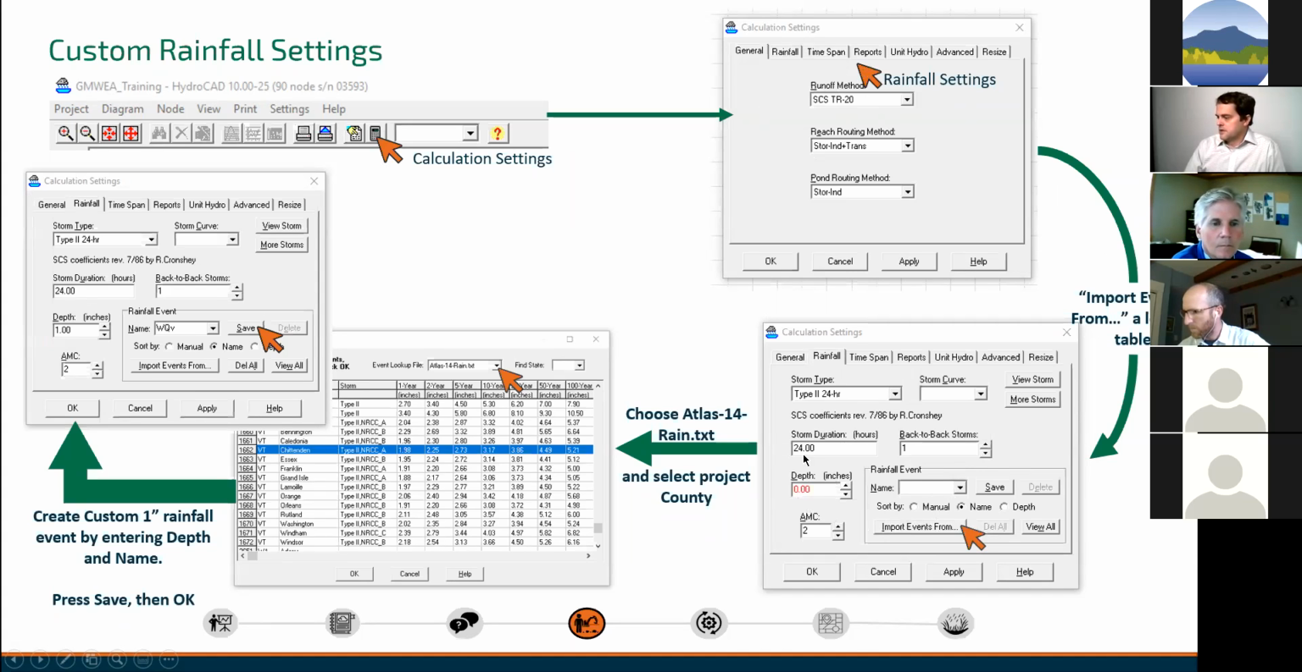When we click on the import events button, we are able to pull up the Atlas 14 table right in here. You can see it's kind of overlapped by this final window, but there's the county right here. We have Vermont selected, so we have all the counties in Vermont. We have Chittenden County right here. We're looking at the type 2 storm. And here are all of our rainfall depths: the 1 year, the 2 year, the 5 year, the 10 year, the 25, the 50, and the 100. By clicking OK, we basically pulled this right into our Hydrocad.